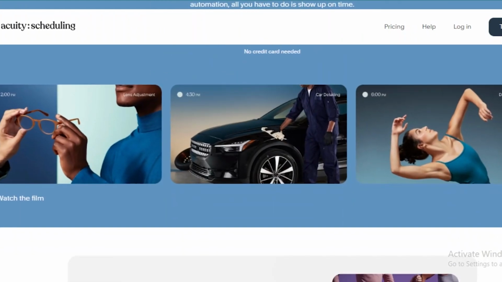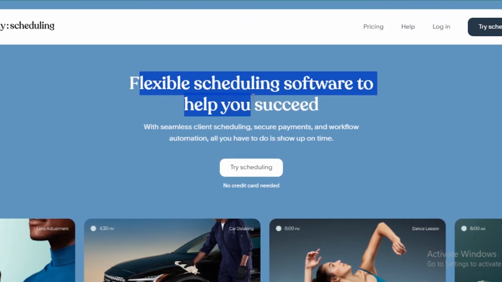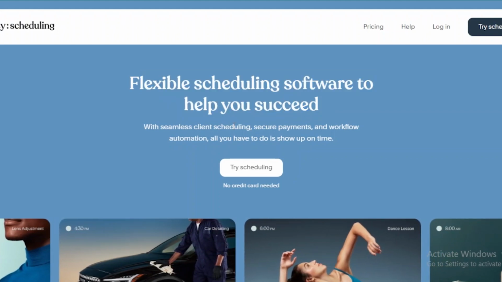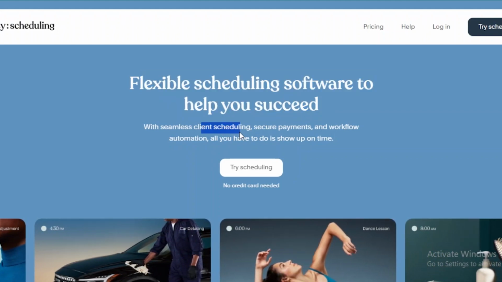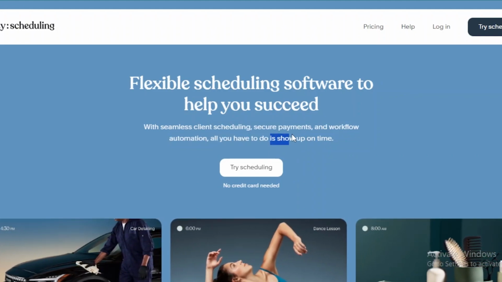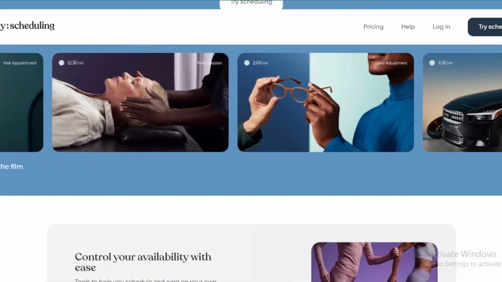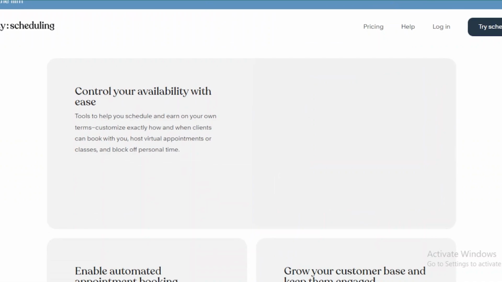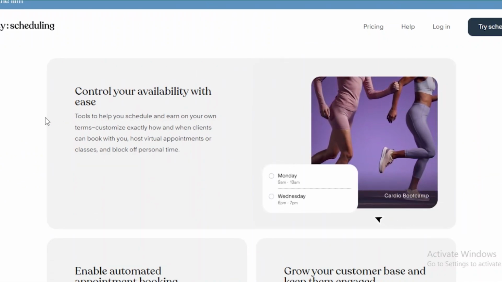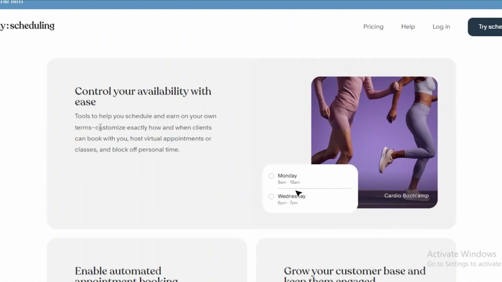This is how the Acuity scheduling website looks. Here it says flexible scheduling software to help you succeed. What they do is they seamlessly handle the client scheduling process for you, secure the payments, and monitor the workflow automation for you. And as we were on it, you can control your availability with ease. Absolutely use all those tools that Acuity offers to customize your entire schedule app depending on how you want to host your virtual appointments.